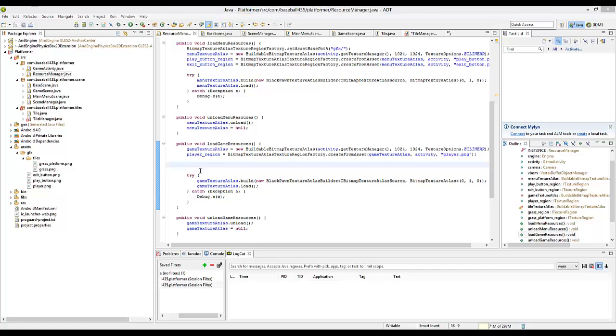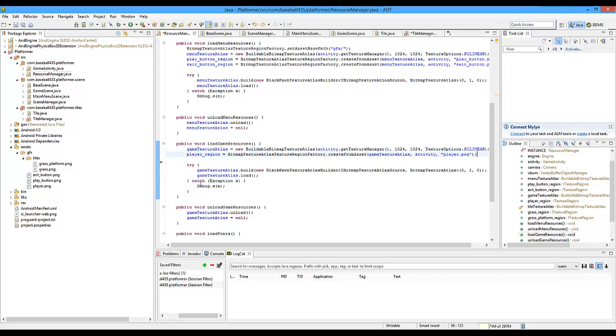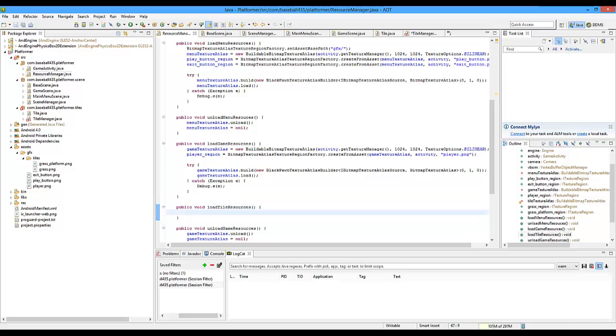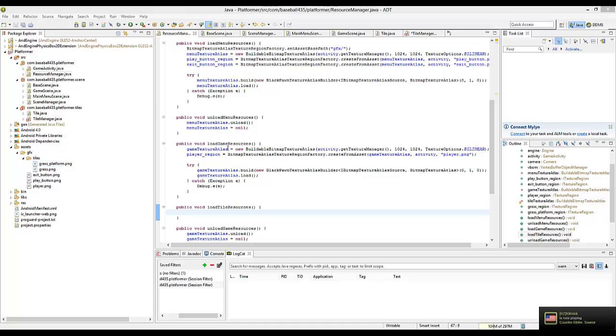Actually, no. We're going to load it at a different spot because we're going to load these right away, and we're never going to unload them. We're going to do public void load tile resources. So the way this works is we're pretty much just going to load everything straight from these pictures here. We're going to load them in, then we're going to use them as tiles.